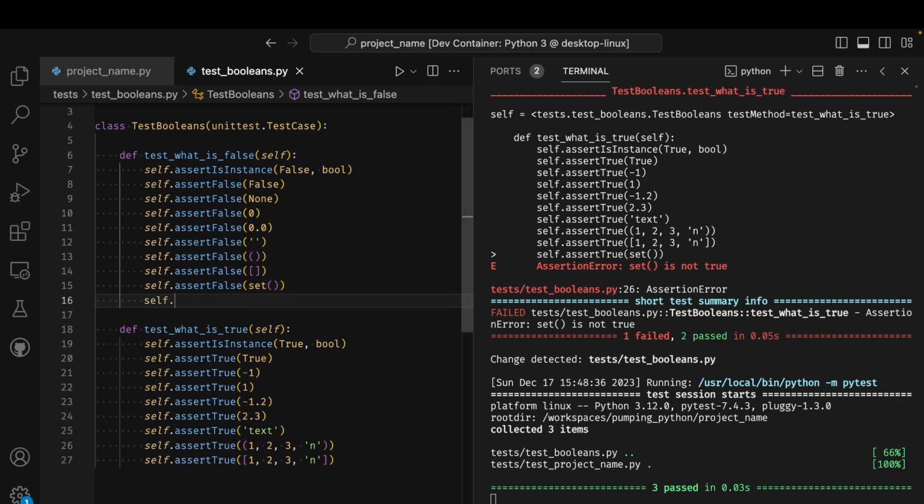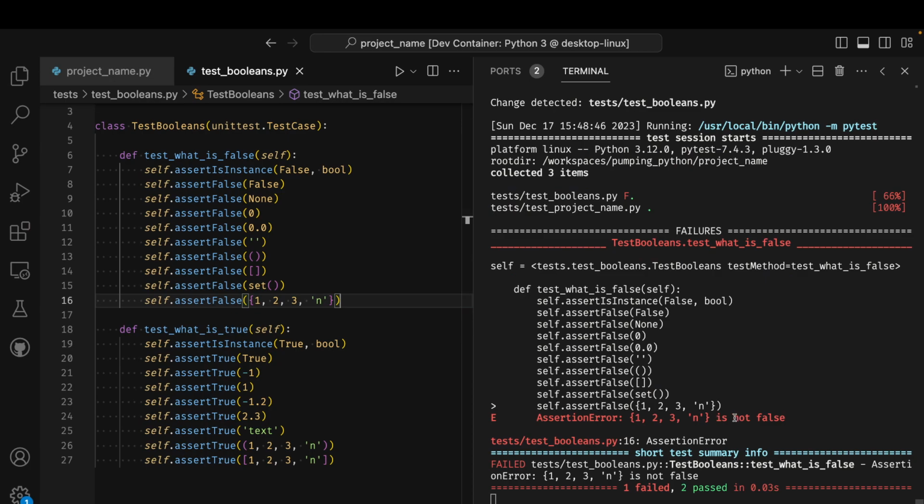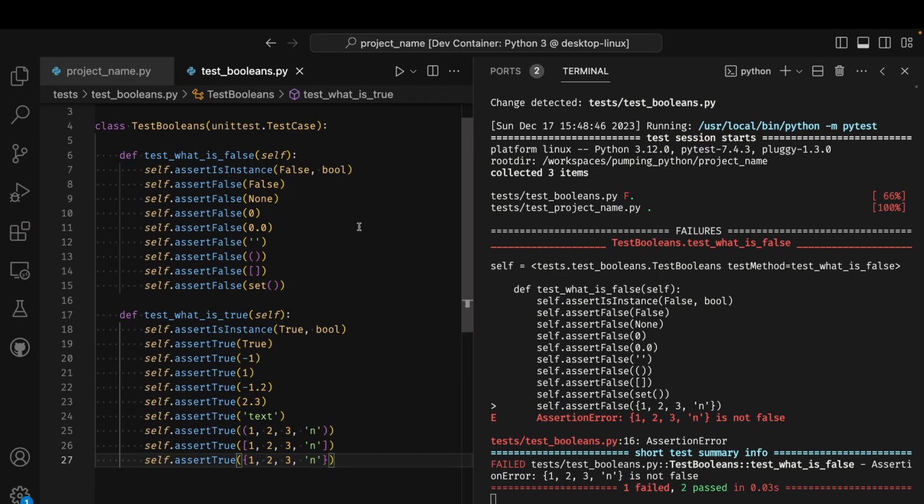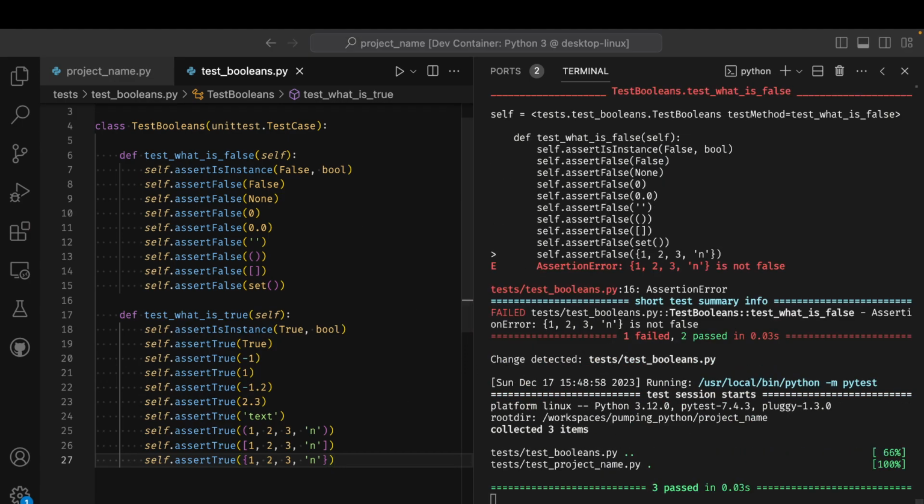I add a test for when a set has things in it. It shows me that a set with contents is not false. I change it from an assertFalse to an assertTrue, and then I move it into the test what is true method. I still have passing tests.